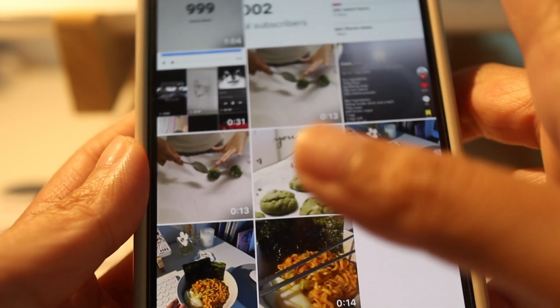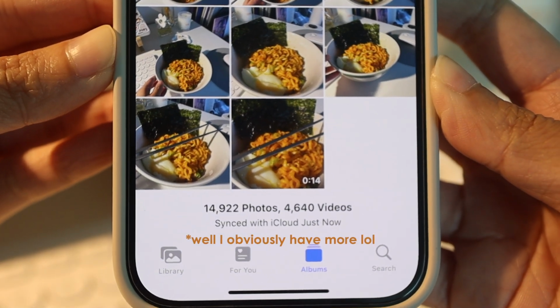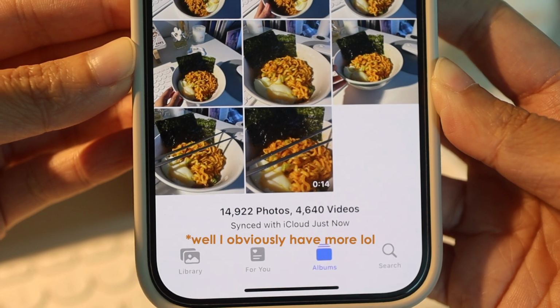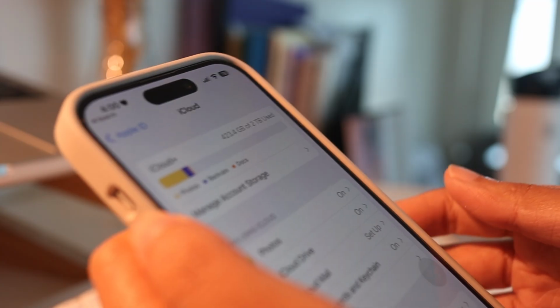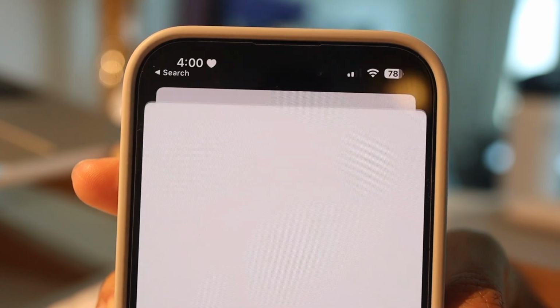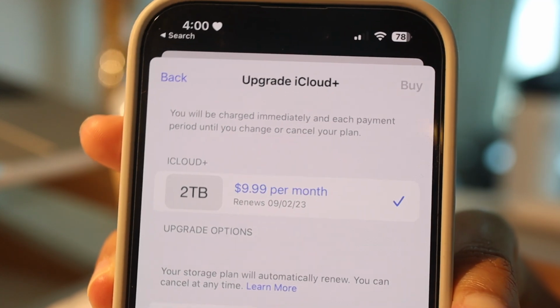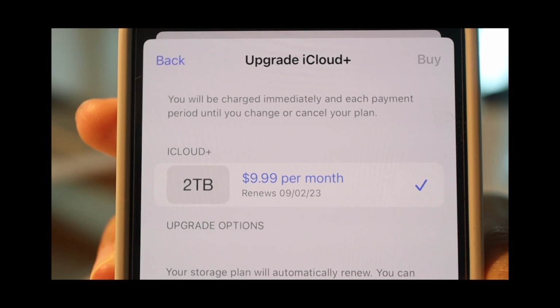This is so tough. Oh my god. As you can see, I have 14,915 photos and 4,639 videos, which is only possible because I subscribe to 2 terabytes of iCloud. As much as I like having it, I realized that I could definitely reduce the cost if I fix my attachment issues.